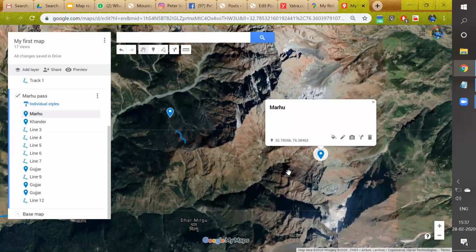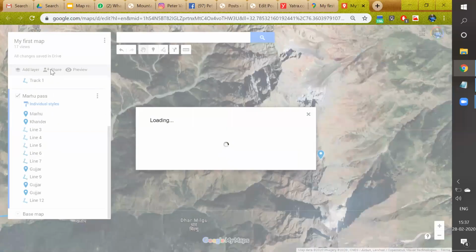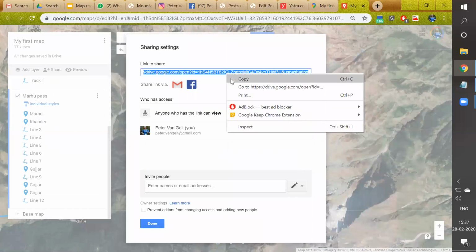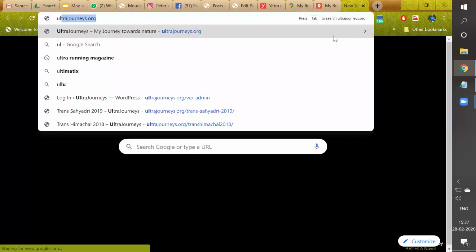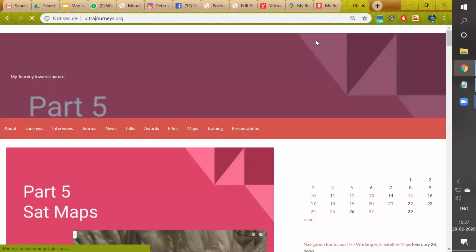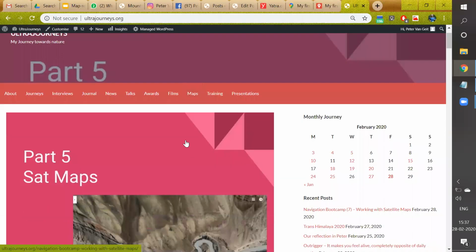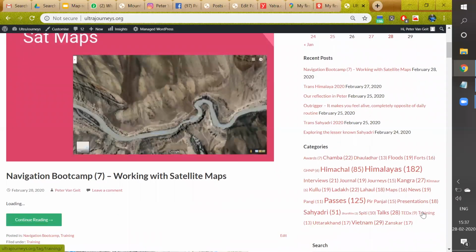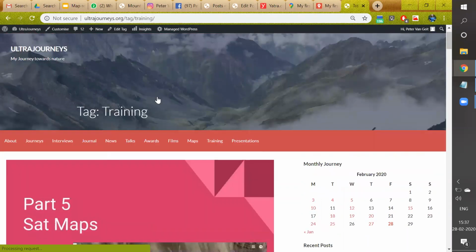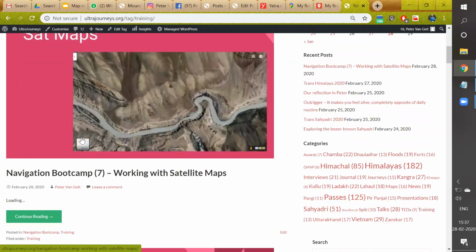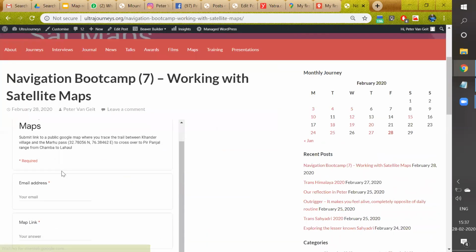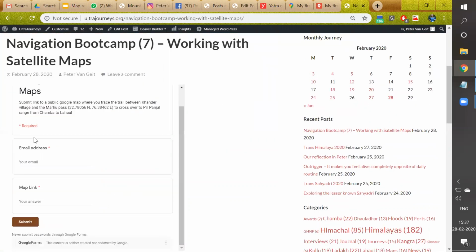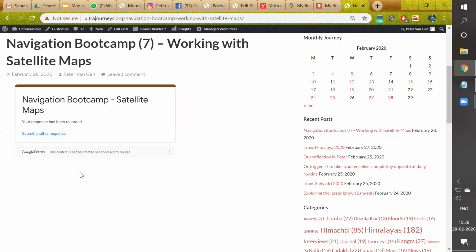After doing so, share your map and make sure it's public. Copy the link. Go to the blog ultrajourneys.org, where you can filter on training. Within the training posts, you'll find set maps. Go to set maps, and there you'll be able to submit your map along with your email ID. Submit, and that will send it to me for review to give you feedback.